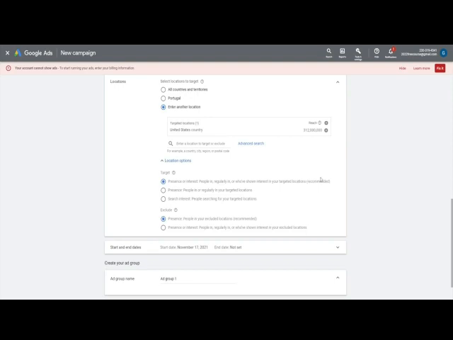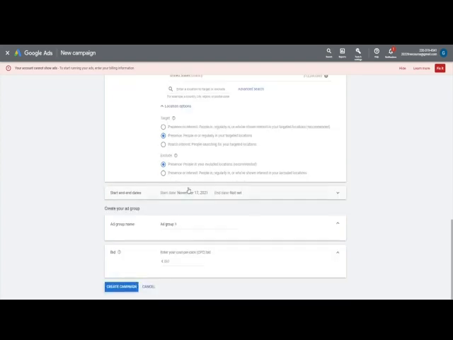Again, this sneaky option, make sure that you don't miss this. We don't want this one: people in, regularly in, or who've shown interest in your targeted locations. That is not good at all. We want to go with this one, people in or regularly in your targeted location. So not people who have shown interest, only people who are actually there or have regularly been to our destination countries. Starting date, there it is.